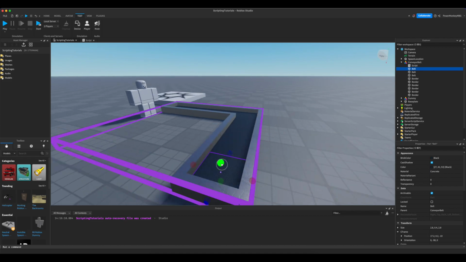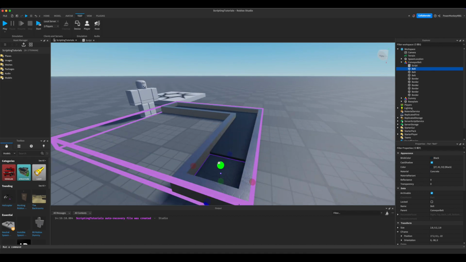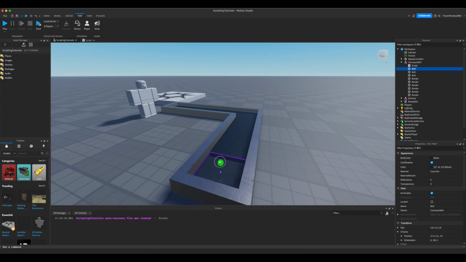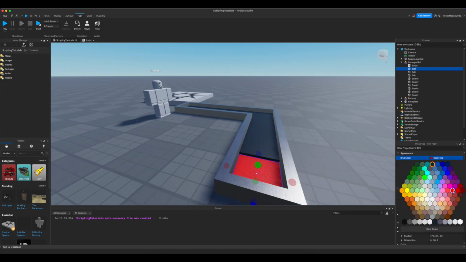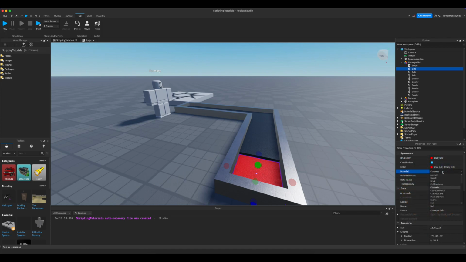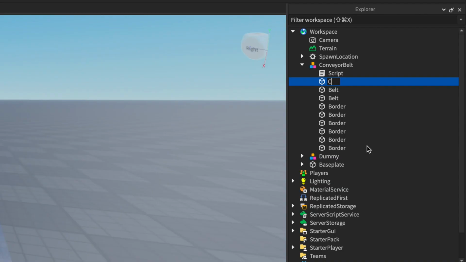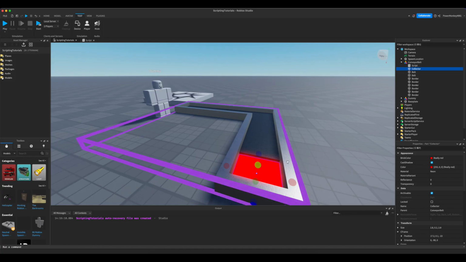And what you might want to do is actually drop this down a little bit so the parts can actually fall if you want, or you can just keep it like this. Do it however you want to do it. And I'm just going to change this to a red color, and maybe we can do neon so that this is where the part will get destroyed. You can call this collector, and this will collect all the parts.